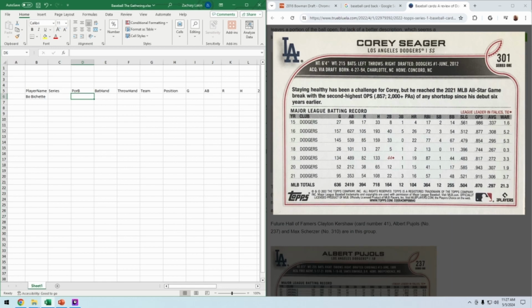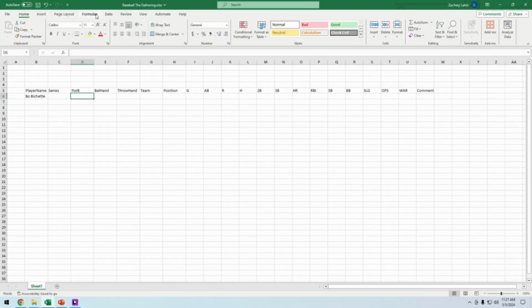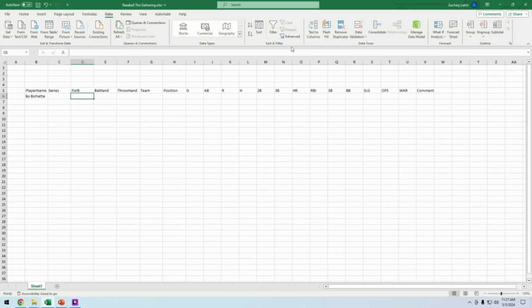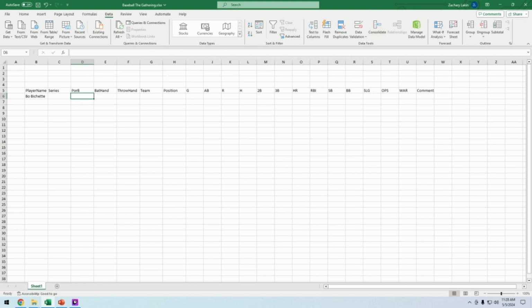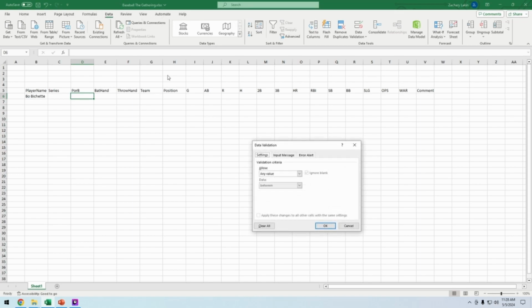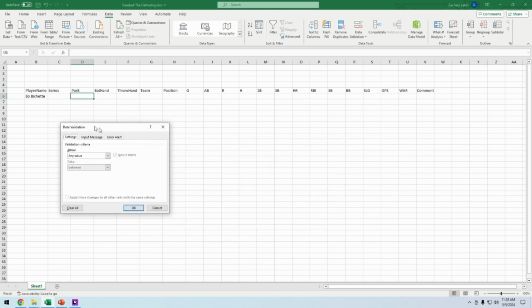Since this is going to be a one or the other thing, we can actually use data validation. The easiest way to get to data validation, well, there's a few ways. We could go data and data validation, and it pops up. Or we could be lazy and use our keyboard shortcut. Press Alt and let go, press D and let go, press L and let go, and it comes up. That's Alt D L for your shortcut for data validation.